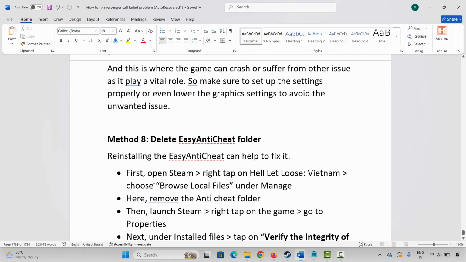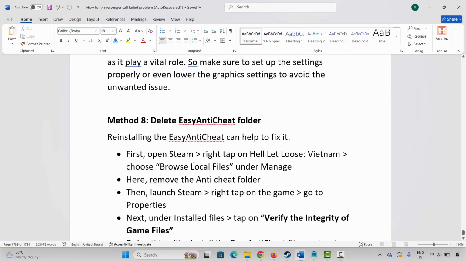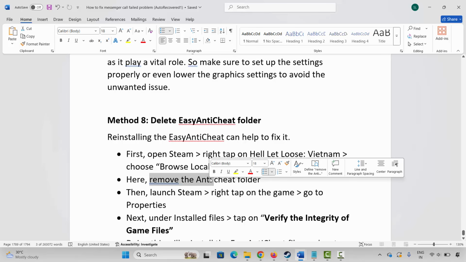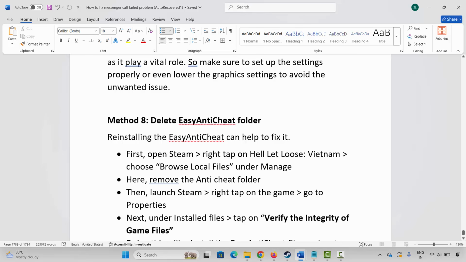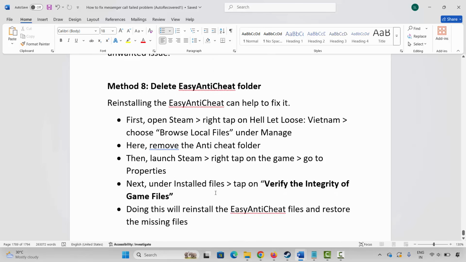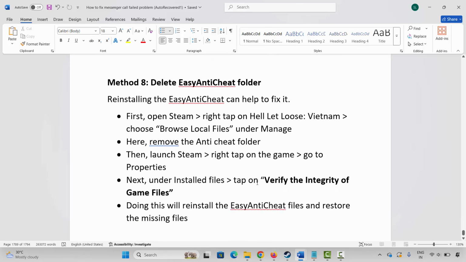Next is to delete easy anti-cheat folder. So reinstalling the easy anti-cheat can help to fix the issue. So what you have to do is open Steam, right tap on the game and then select browse local files under manage. Here you have to remove the easy anti-cheat folder, search for it and then delete it. After that you have to launch Steam, right tap on the game, go to the properties and under install files you have to tap verify the integrity of game files. Doing this will reinstall the easy anti-cheat files and restore the missing files. After that launch the game and check.